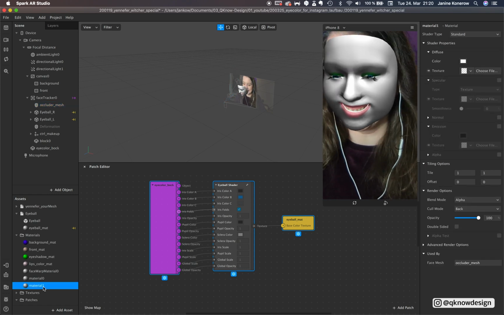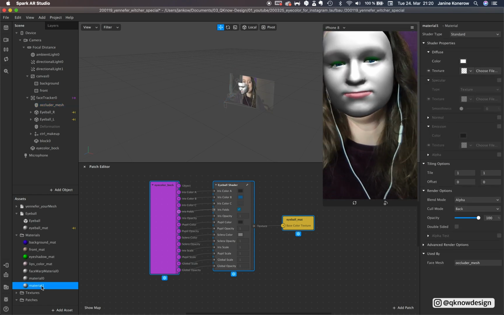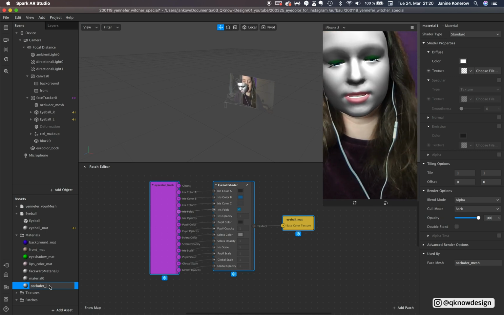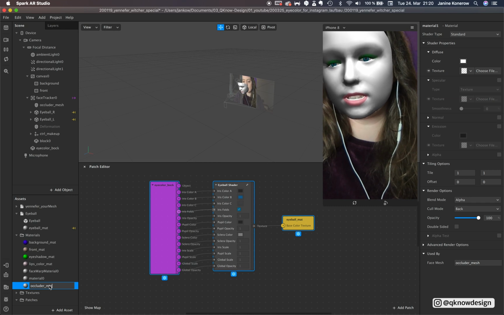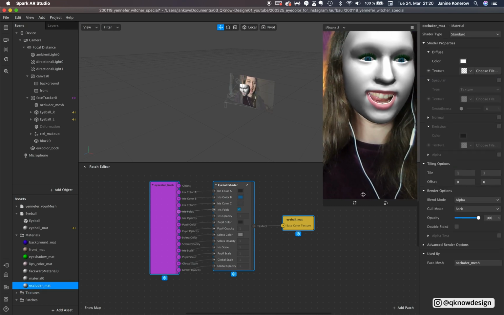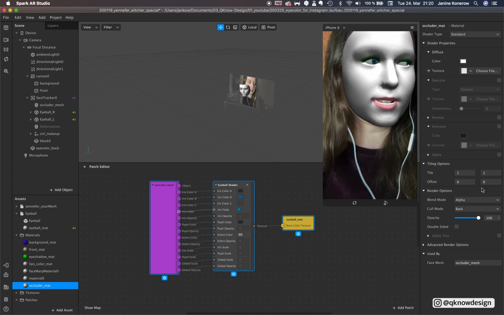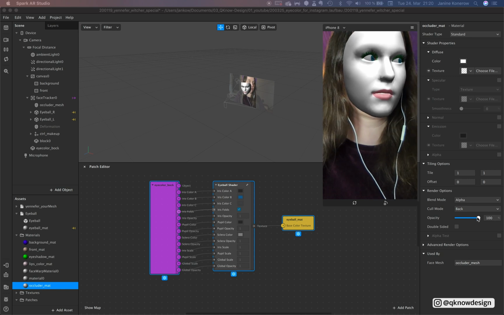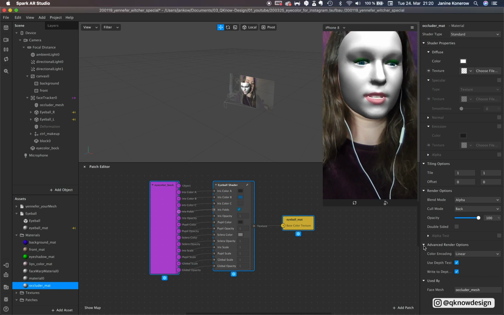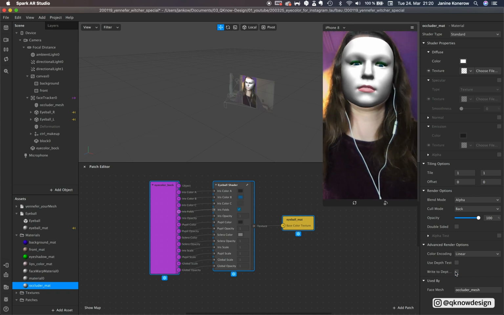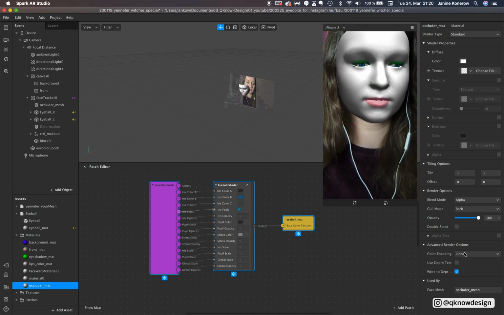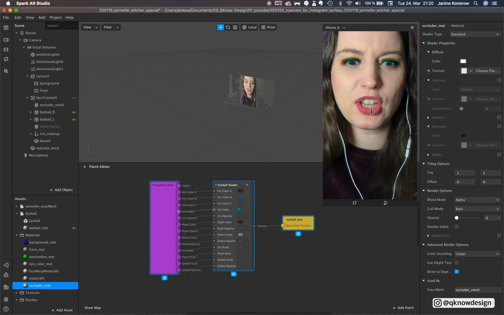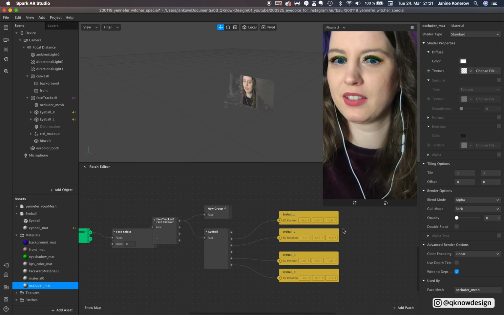I have fun. Okay, occluder mat. This is the mat we need. And now let's make stuff funky, I think. Voila. I don't know why this eye is so funky.